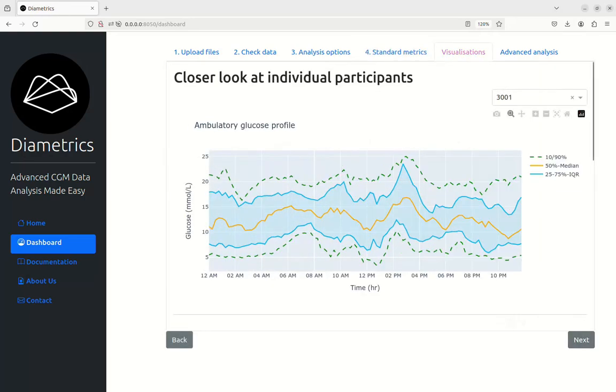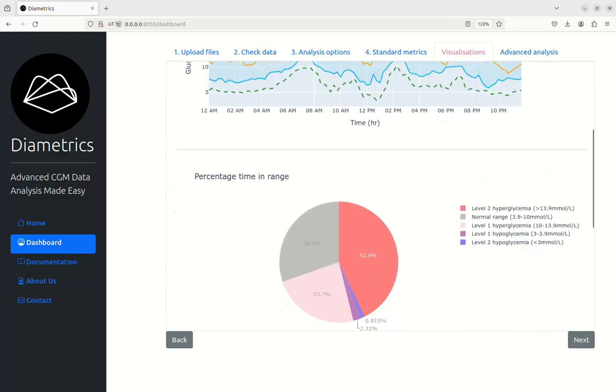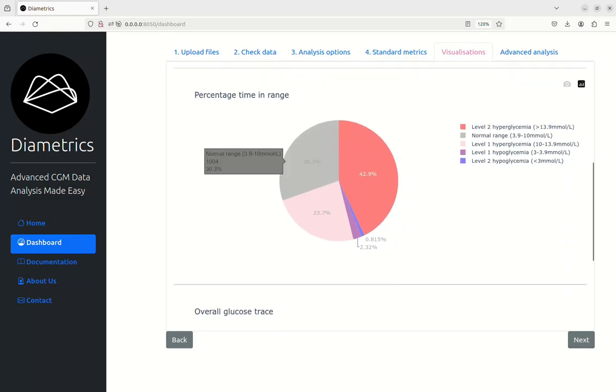In the Visualizations tab, you can dive deeper into your individual CGM files through three distinct figures. The first is the ambulatory glucose profile, which provides average glucose fluctuations for a 24-hour period. The second is a pie chart that displays the breakdown of time spent in standard glucose ranges, giving you a quick snapshot of glycemic control.